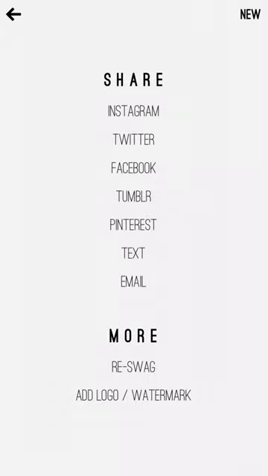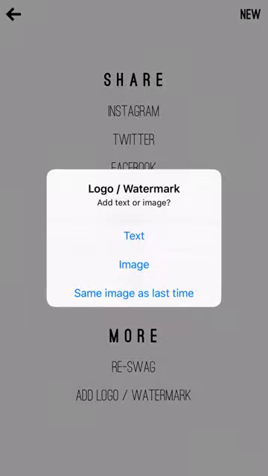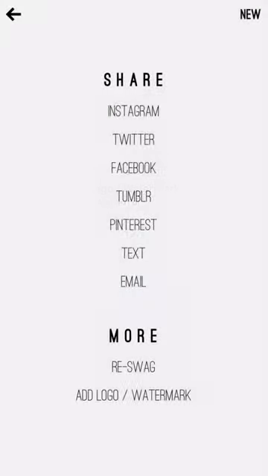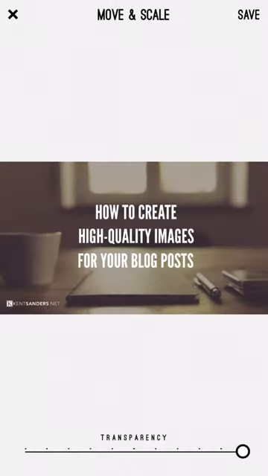Now, one thing that you notice here is you can share this immediately to Instagram, Twitter, Facebook, and these others. You can email it, text it, or you can re-swag it so you can go back and mess with it some more. Or you can add a logo or watermark, which is what I'm going to do. I'm going to hit same image as last time. So this is going to apply, you notice, just a watermark here. It's like my blog logo. I'm pinching this, so I'm going to make it smaller. It's going to be down at the corner like that.